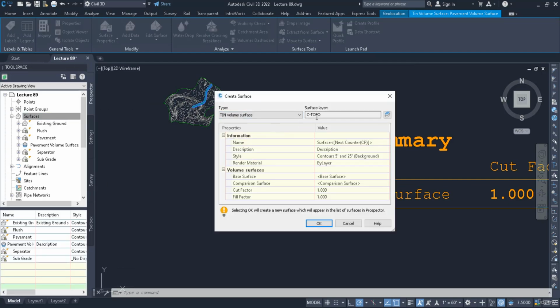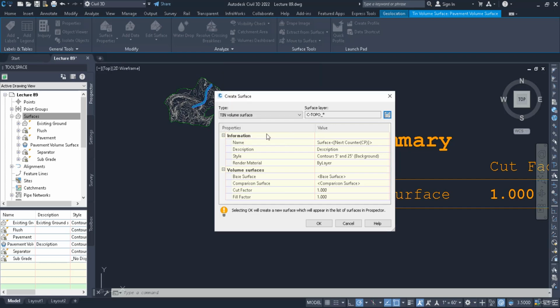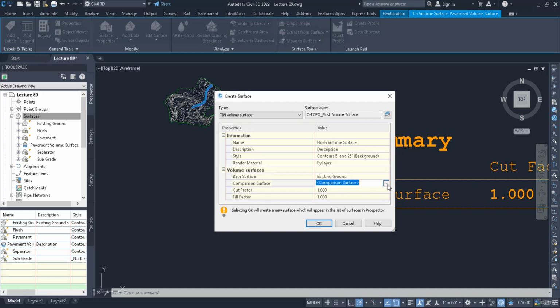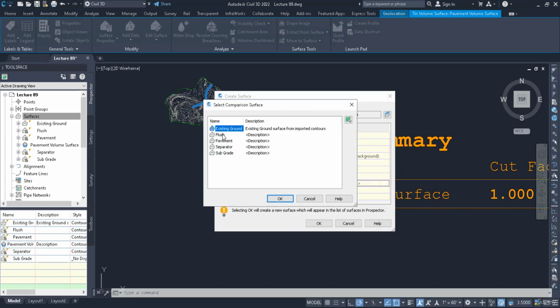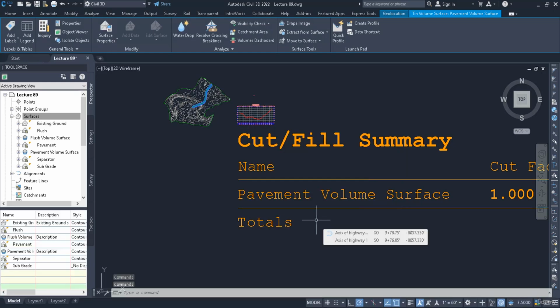Let's create another one. Again, we'll create a volumetric, add a suffix modifier as underscore static, and this time we will give another name. Last time it was a pavement volume surface. This time we will create a flush volume surface. So the base surface would be again existing ground and the comparison surface would be flush this time. Let's press OK and access the volume dashboard.